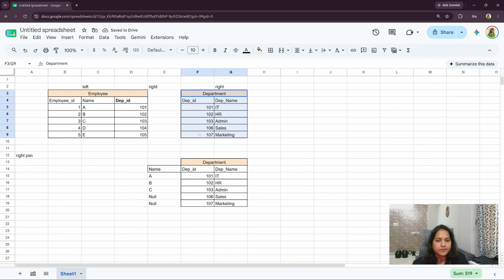Which means what is happening here? Whatever columns you want, let's say I just want the department ID, all the rows from the department ID will come. If I want both the columns, all of the data will come first. Then whatever is matching in the left table, those records will come. And for the others, it will show as null and null.